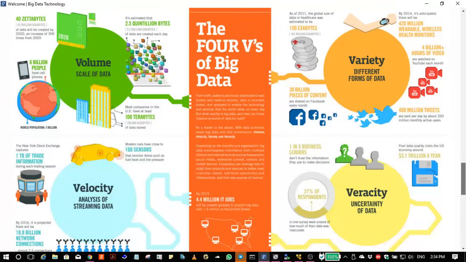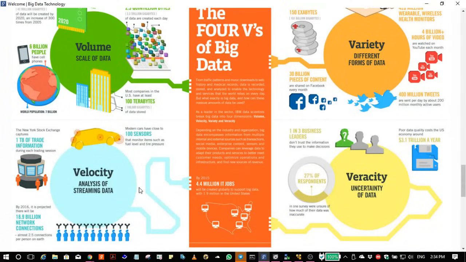And now it is velocity. Velocity of the data is the analysis of streaming data. Streaming means, I hope you have heard about Apache Flume technology. Have you heard the term Apache Flume? Apache Flume is a tool by which data streaming can be performed, and velocity means the analysis of streaming data over here.